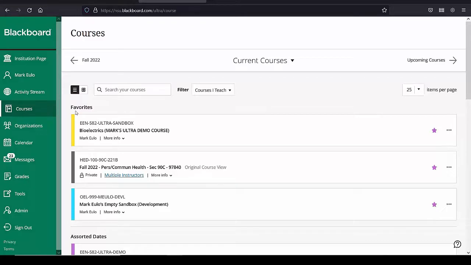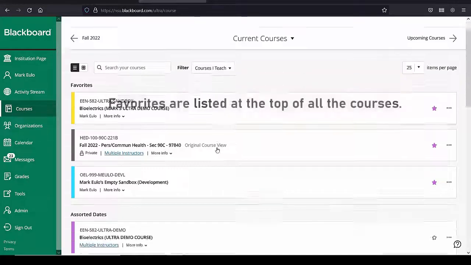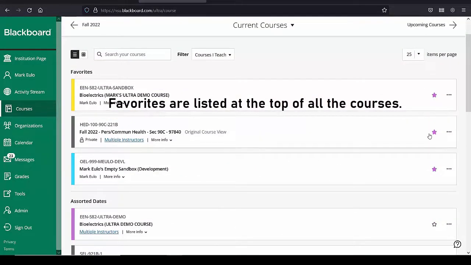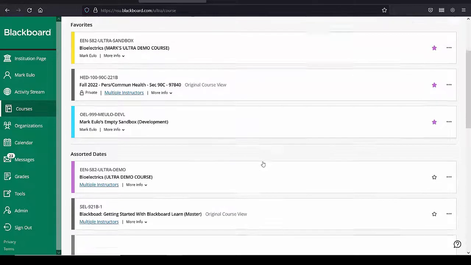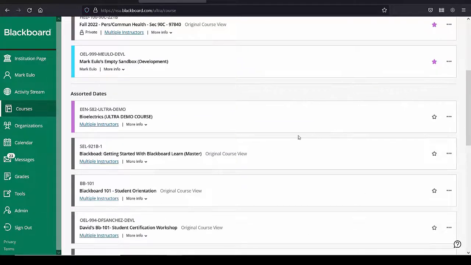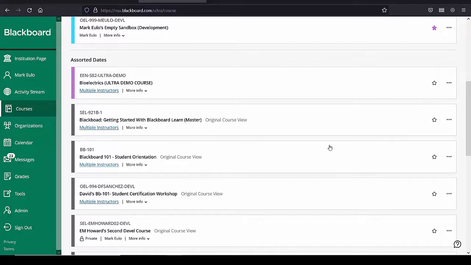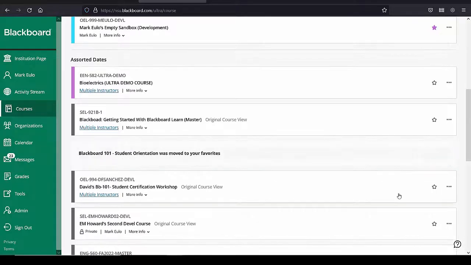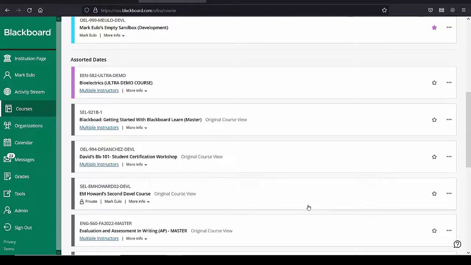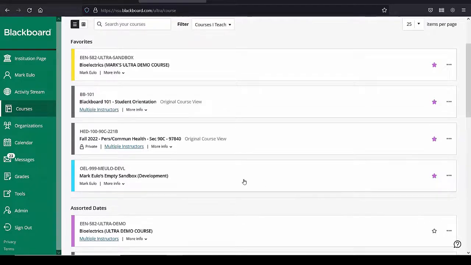Now, you see I have my favorites, and those have those purple stars there on the right side. Well, all I have to do to make them a favorite is to come over and click that star. So like, say this Blackboard 101, I want to click that star there and make that a favorite, and there it is. So now it's got that purple star, and so it's a favorite now.